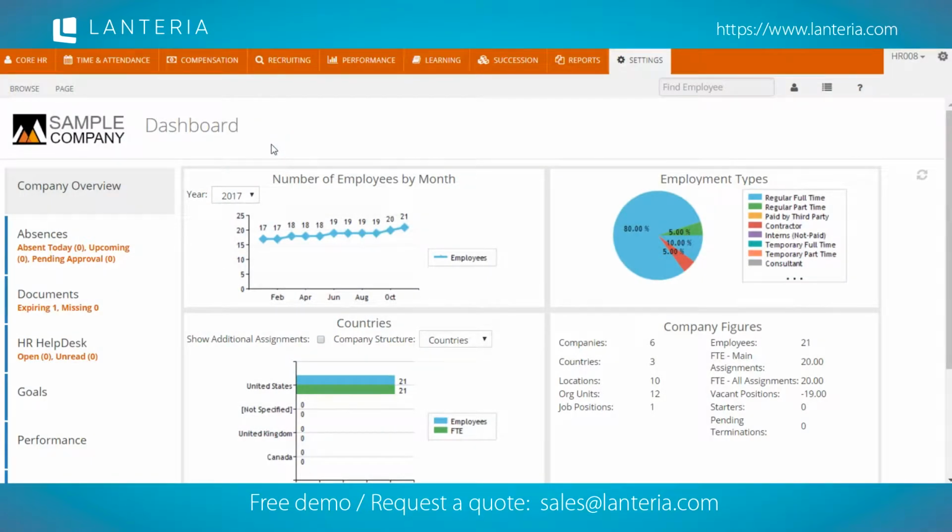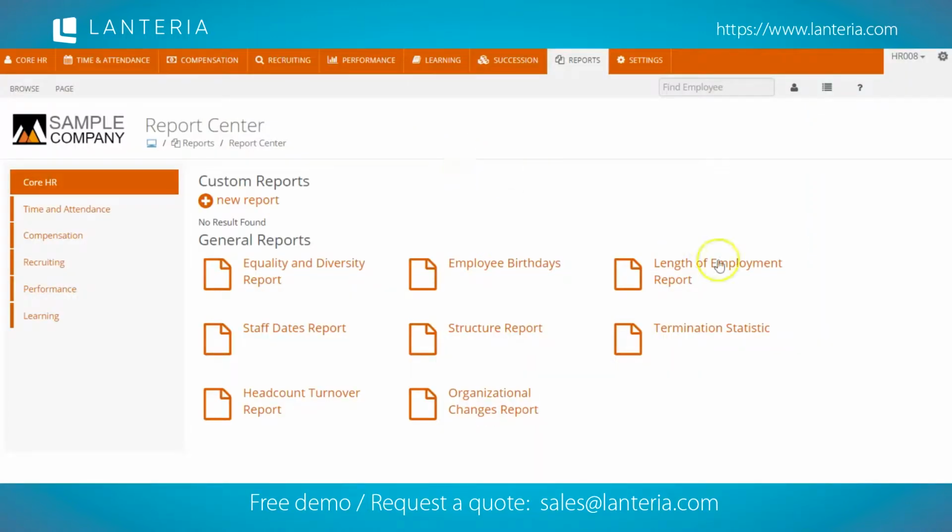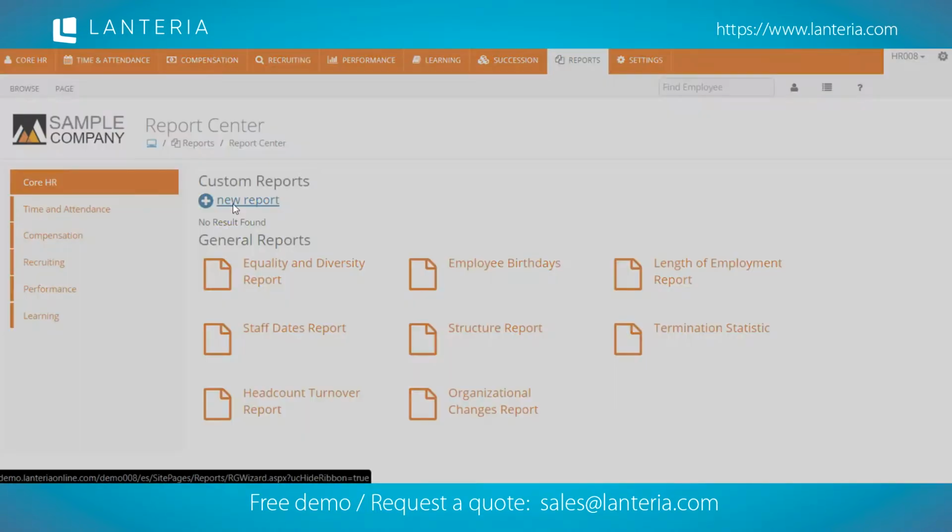Today we're going to review the Lanteria Report Center and review how to create a custom report using the Lanteria Report Builder. Firstly, to navigate there from our dashboard, we go to the Report Center in Lanteria. In the Report Center, we can see all of the default reports for each module of the system. If we wish to create a custom report, we should create a new report.